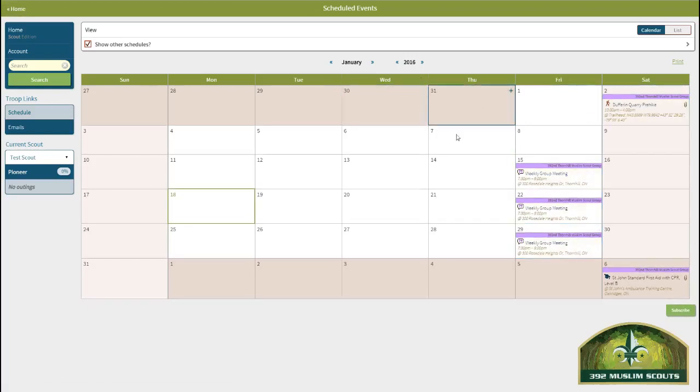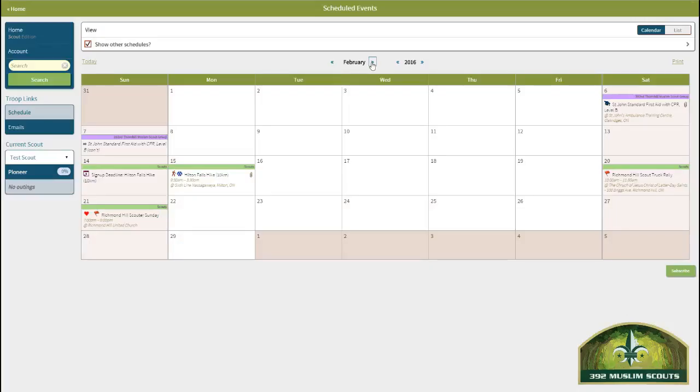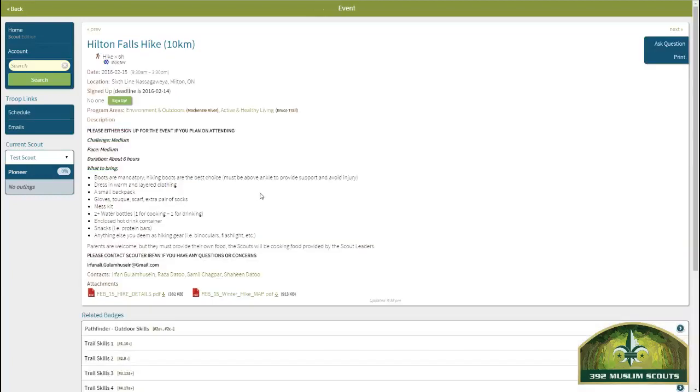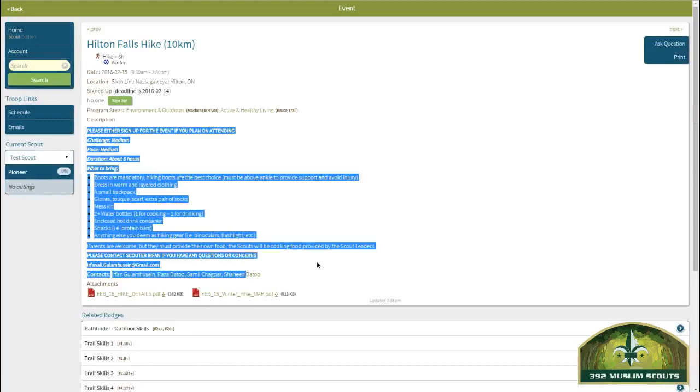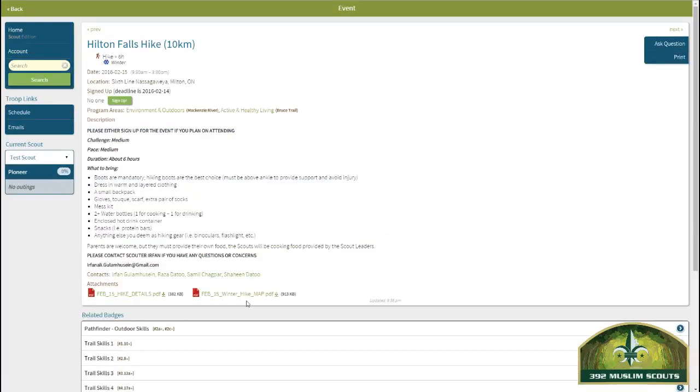So these are events open to all sections. And we're going to navigate over to February here when we have the Hilton Falls hike coming up. I'm going to click on that just to show you what is listed on this first page. All the information, the description of the hike can be found here. Attachments are listed at the bottom here, so we have the map and the hike details.